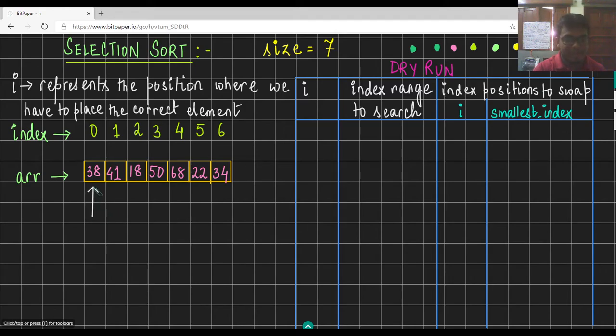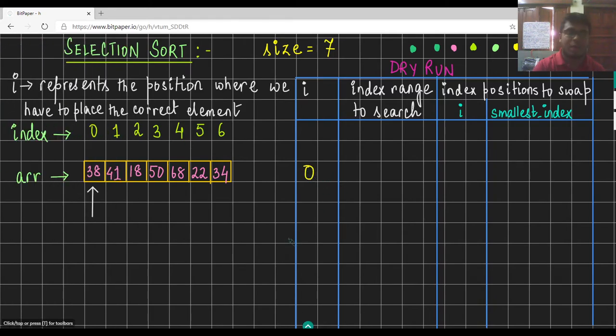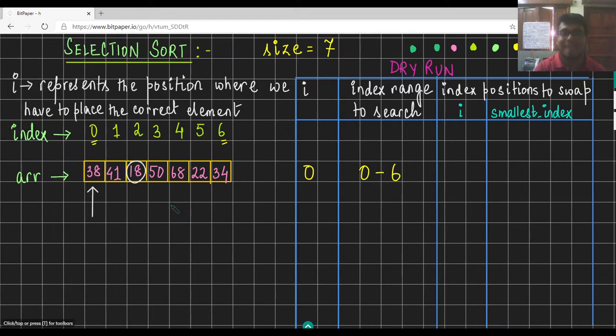In the very beginning, we need to place the correct element at position 0, so I would have the value of 0. Now, in which index range do we search for the smallest element? We start searching for the smallest element from index 0 through index 6. Upon searching, we see that 18 is our smallest element. And what is the index of the smallest element? That's 2. So we write 2 here.